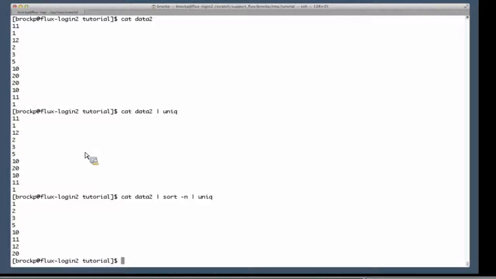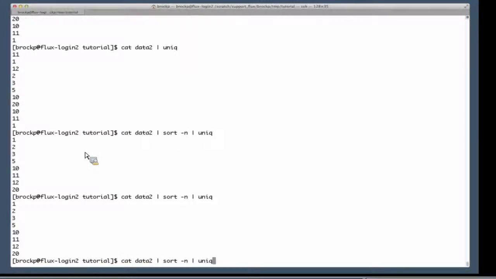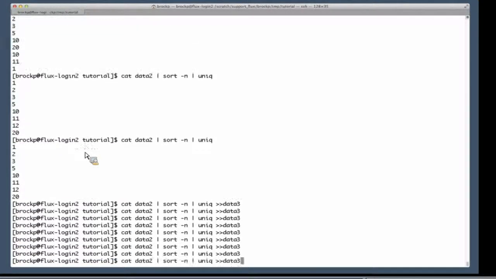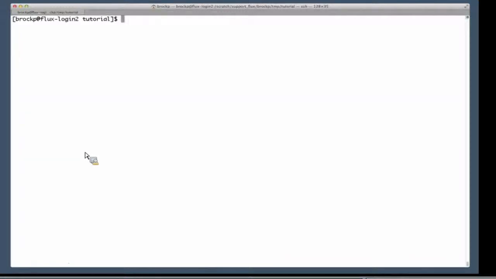So let's do something here. I've got this set of data, and I'm going to make a really big set of data here. Okay, so now I have data 3, which is just big. I mean, it's got a bunch of stuff in it. It's more than 1 page. It's 70 lines long.